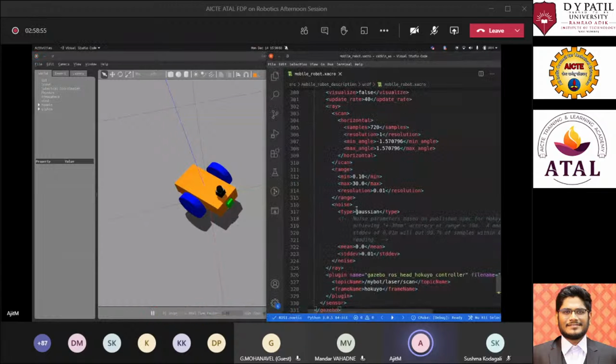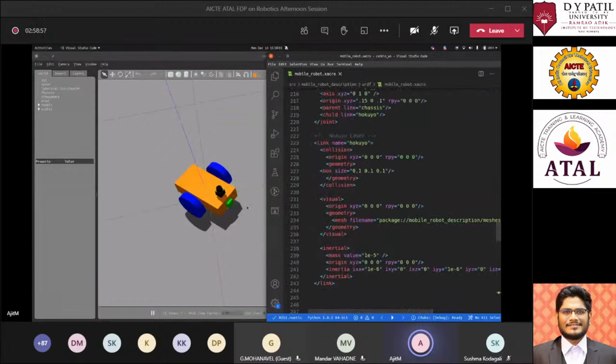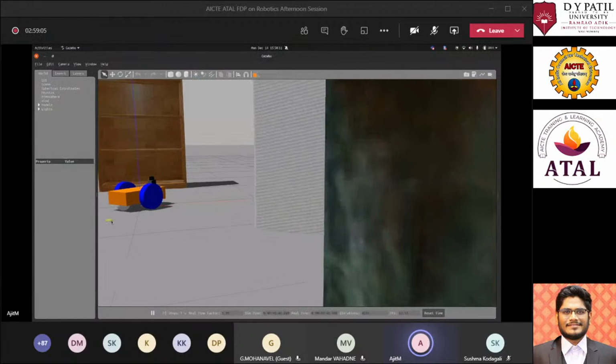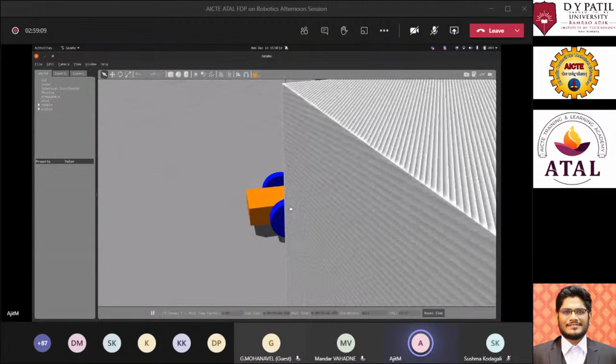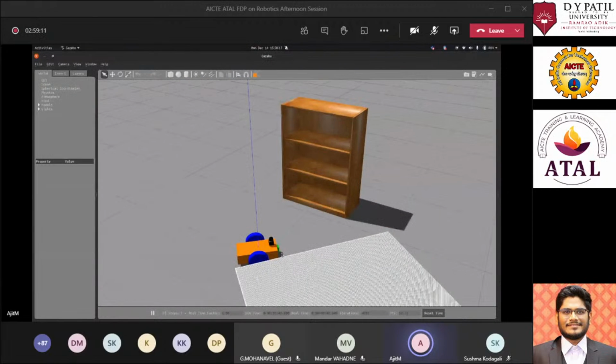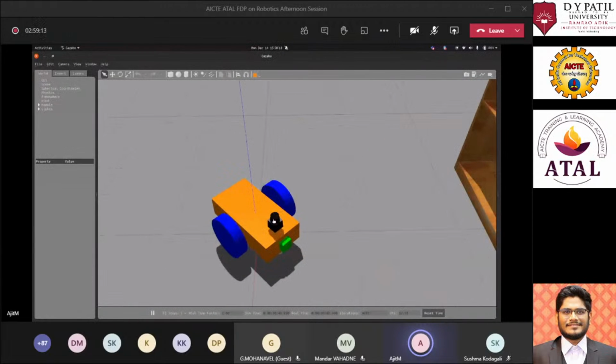Before, we discussed our basic link, the base link. We have discussed both the wheels, and we have discussed the caster wheel, which was over here. And now I have created two new links in the robot. One is this Hokuyo LiDAR sensor, and the other one is the camera link sensor. You can see that green box over here. This green box is another link, which is the camera.